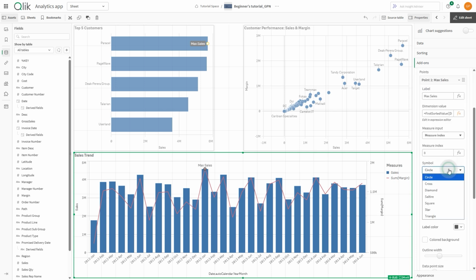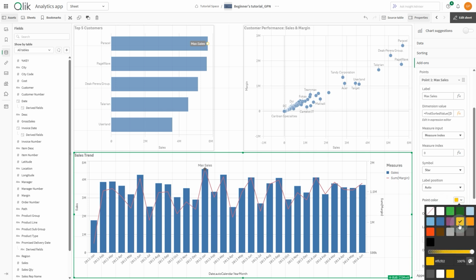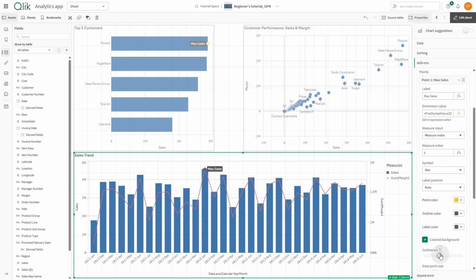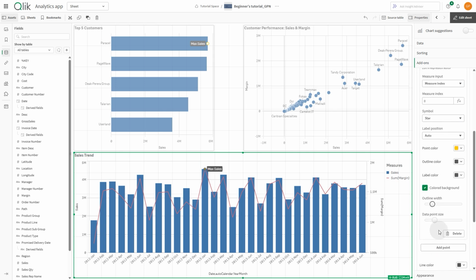Go to Symbol and select one from the drop-down. In this case, we'll select a star. Then change the point color. Then enable the Colored Background option. Use the sliders to adjust the outline width and data point size.